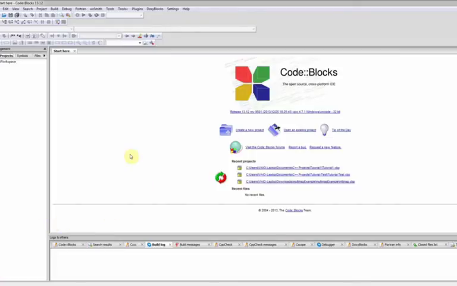This is what's going to pop up when Code::Blocks launches, and in the next tutorial, we are going to create a new project, and we will discuss the Hello World project that will be created, and discuss the anatomy of our very first C++ program.